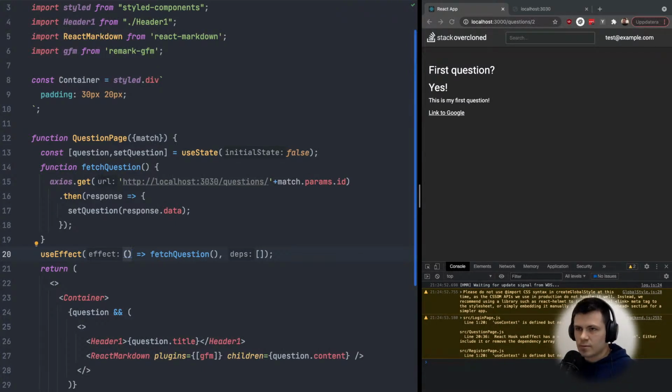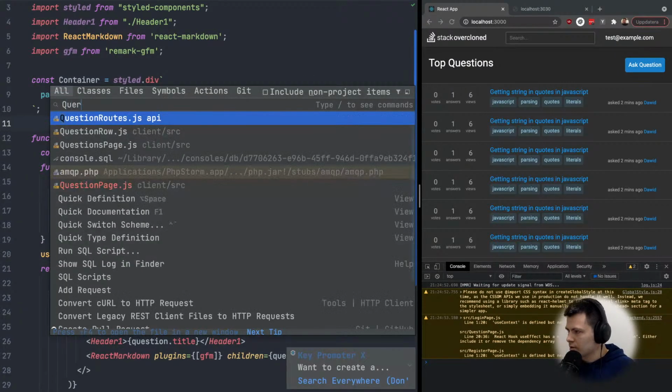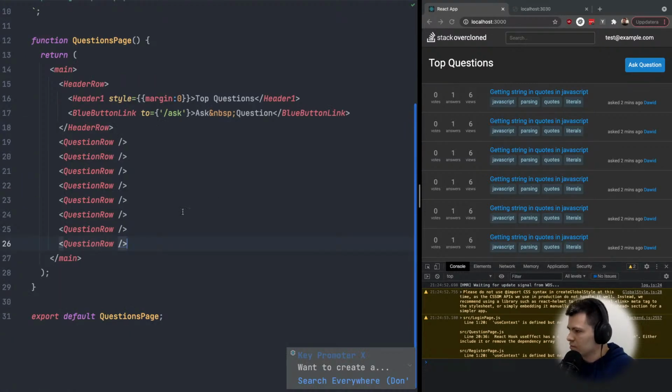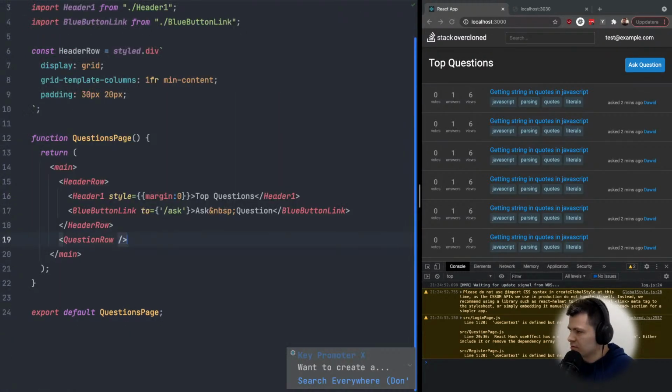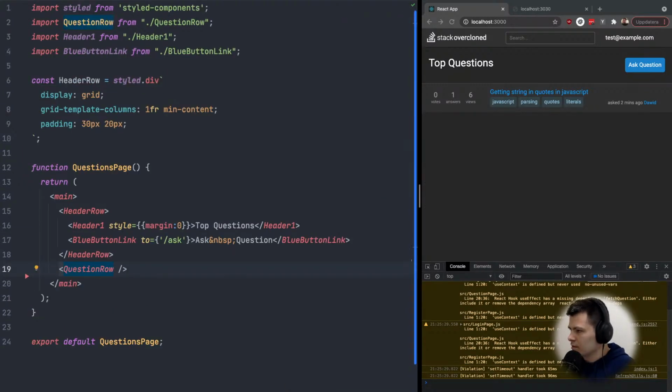So now we can leave questions. We can open a question, but I want to also display the list of the questions. So in our questions page, let's remove all those fake questions. And we have question row here.